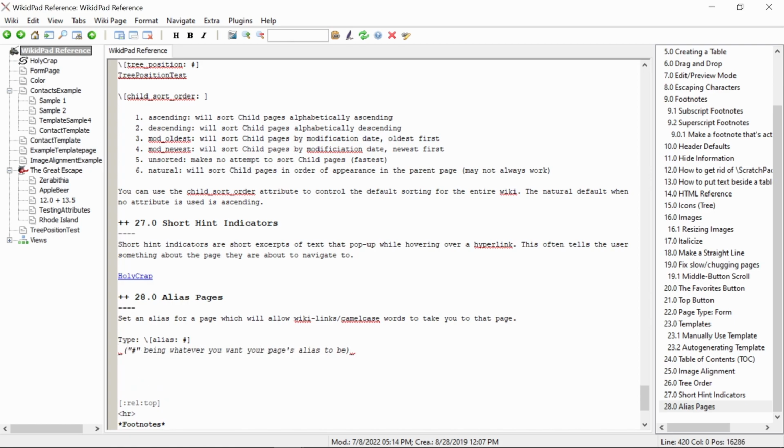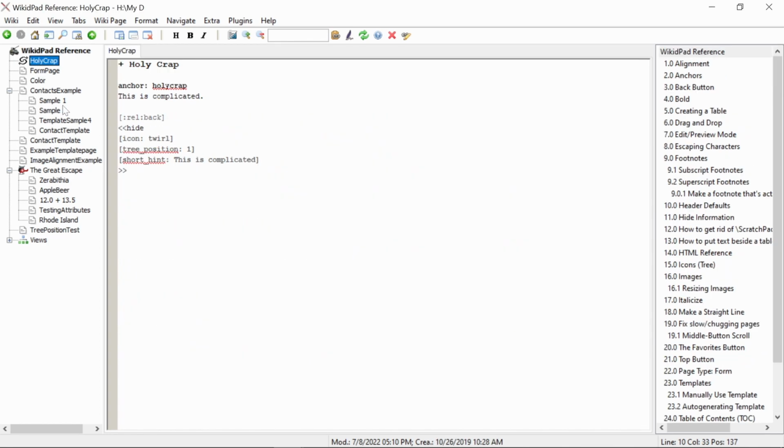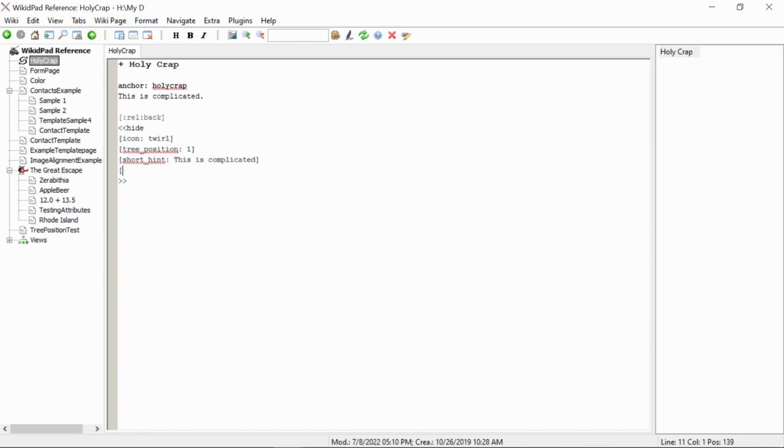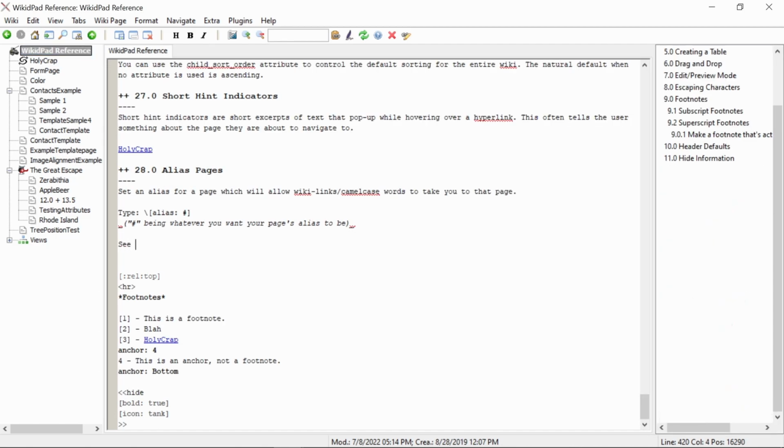Now let's create an alias for our holy crap page. First, navigate to that page. Next, type in the alias attribute. In this case, we're going to use the word fantastic, closing it off with a right bracket. The grayed out text means that WikidPad recognizes this as an attribute. Now we can navigate back to our WikidPad reference.